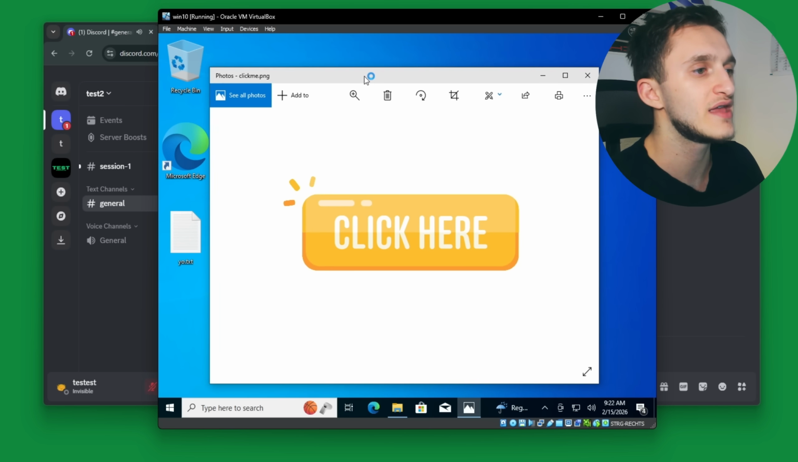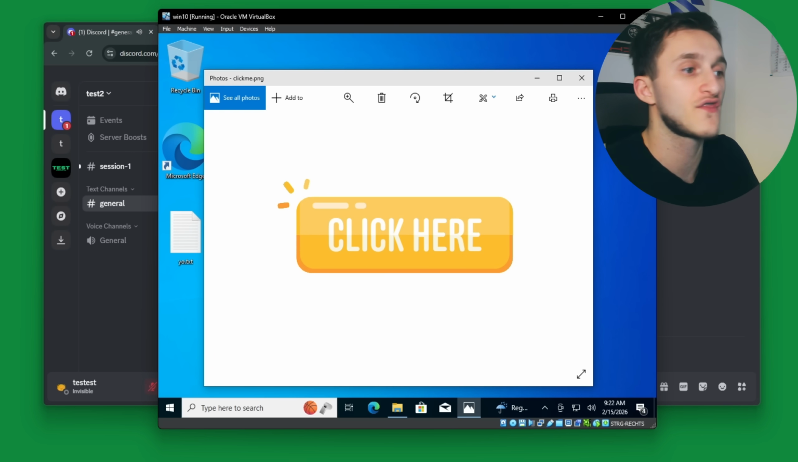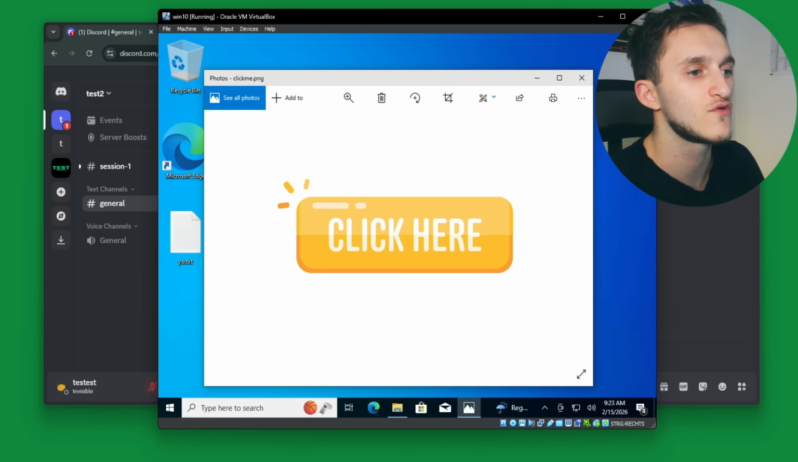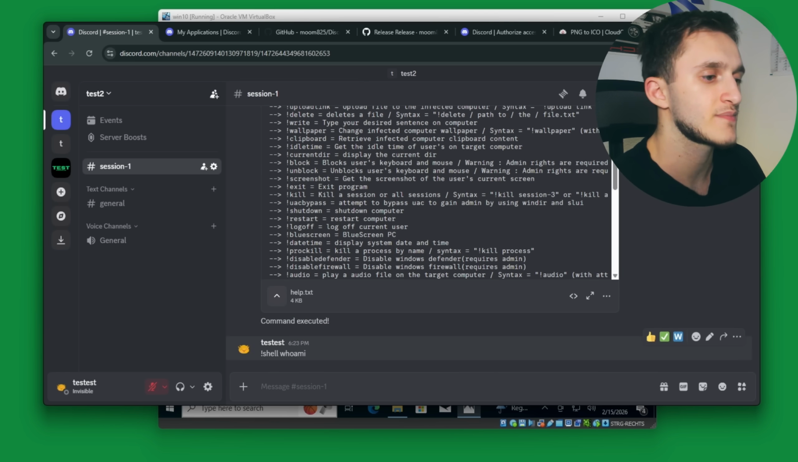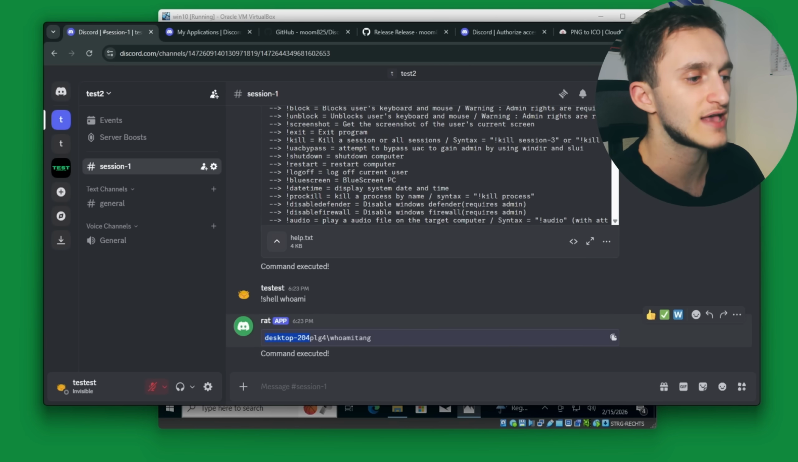As you can see, it opens a PNG, a normal one, you don't see anything fishy here, but in the background, obviously, the backdoor opened, and now we can go to our backdoor with the shell command. So exclamation mark shell, let's do whoami. And it responds with the desktop name and whoamitang, which is the username.